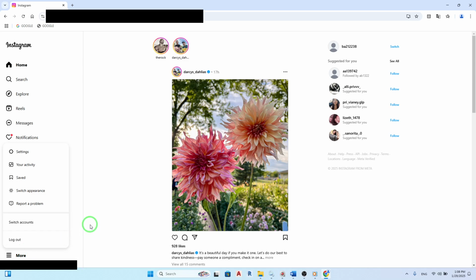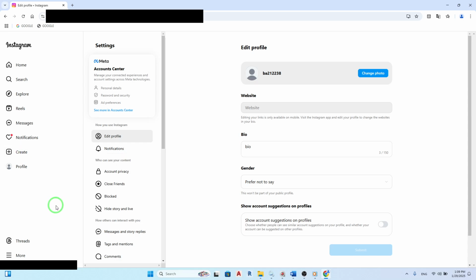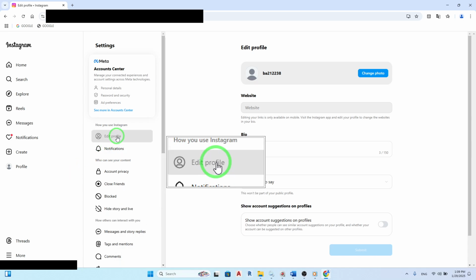From here, select Settings. This will take you to a new page where you can manage various aspects of your account. To update your profile picture, find and click on Edit Profile. This section allows you to make changes to your profile information, including your photo.